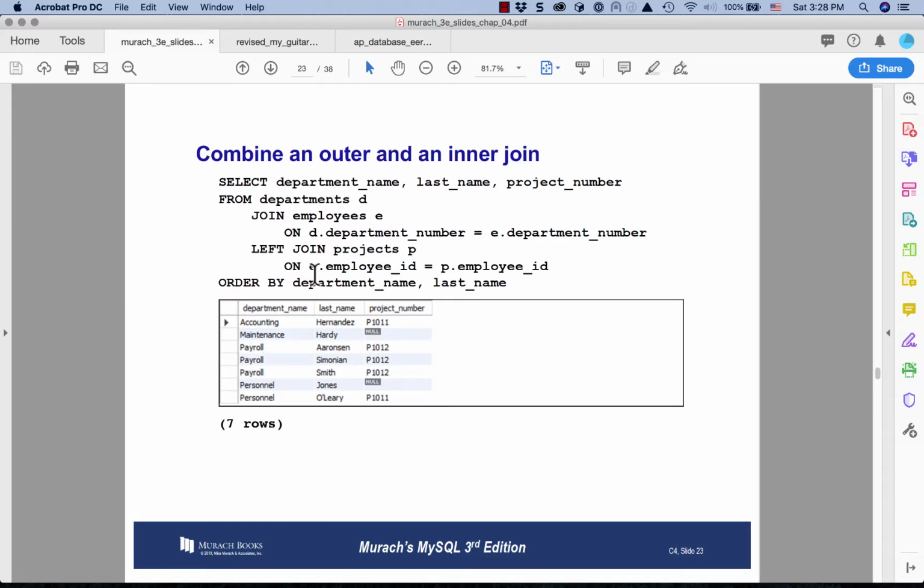That was between departments and employees. Then we did a left join to projects. So here we're getting all the departments that have employees, and then we're seeing, do they have a project? And if they don't have a project, then we're going to get null. So that was a regular inner join followed by an outer join, a left join.